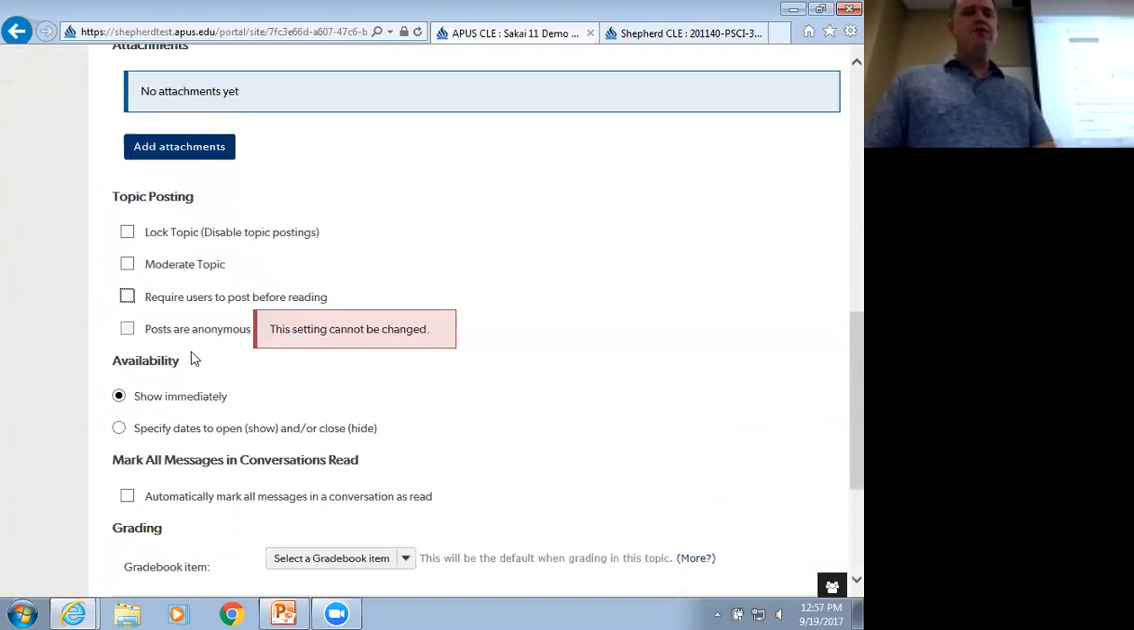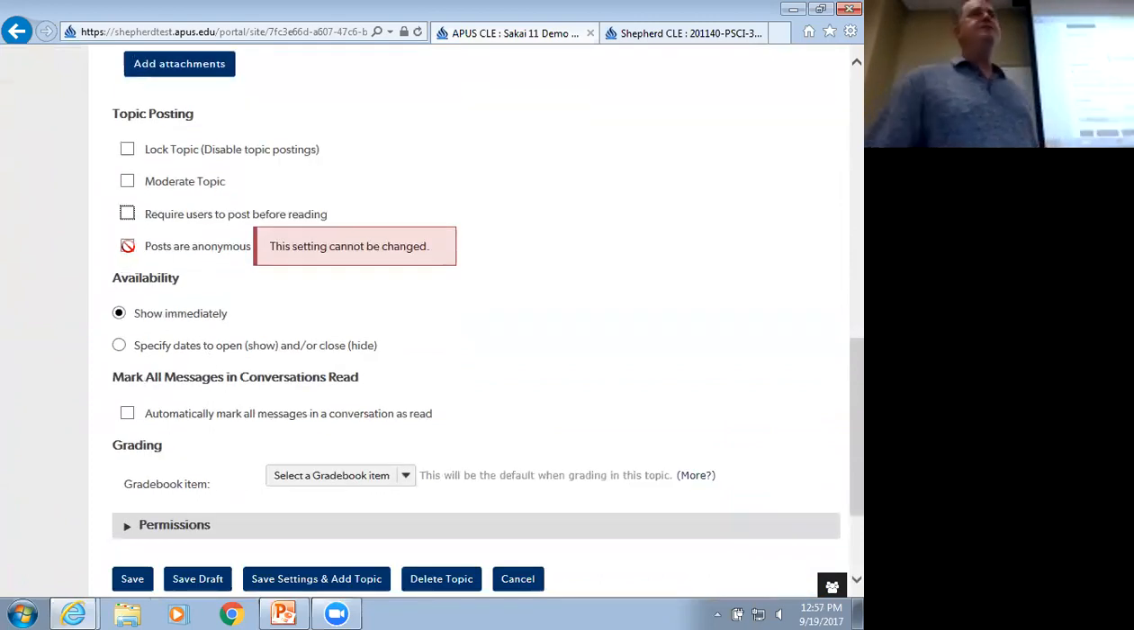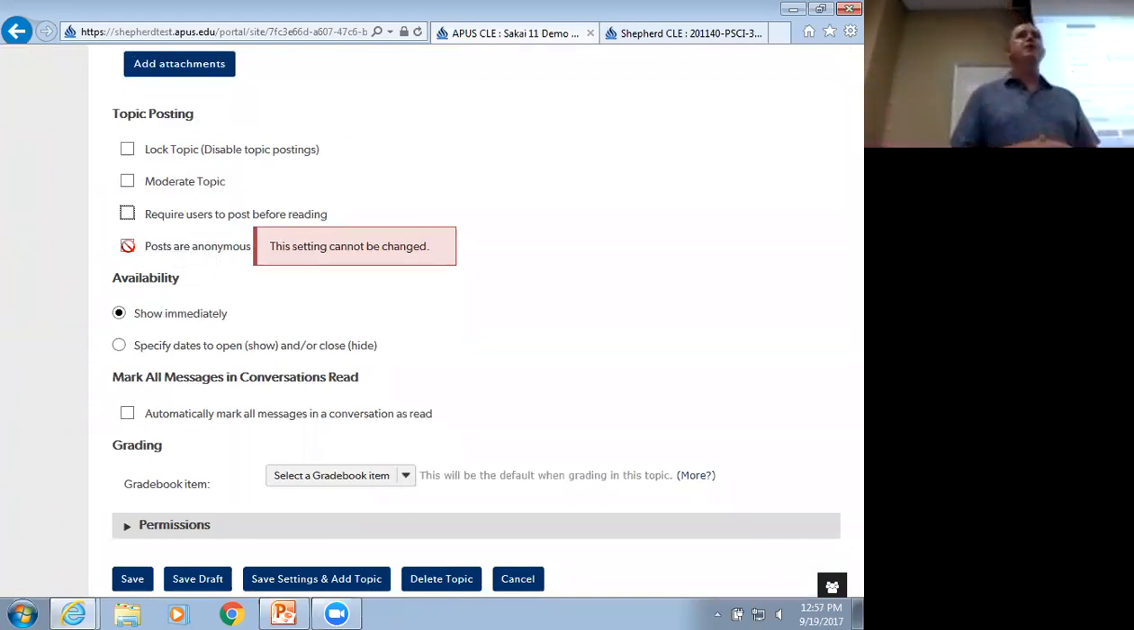Okay, so require users to post. Posts are anonymous. This is another one of those like moderate. I don't have a use case for it. I haven't really seen one. Be warned, they are truly anonymous. Every user gets a 6 to 7 digit alphanumeric code associated on the author column instead of their name. So if you were planning on grading them, you wouldn't have a clue who they were. You couldn't even give them a grade. So they are truly anonymous.